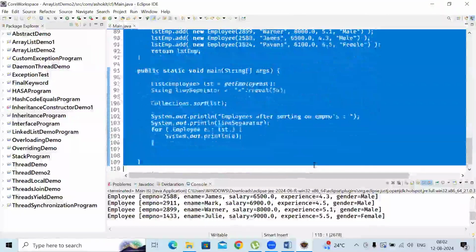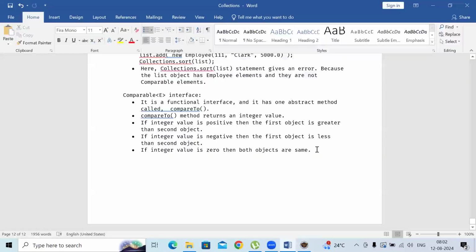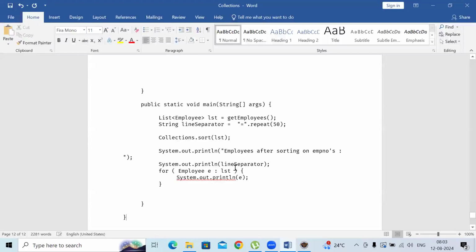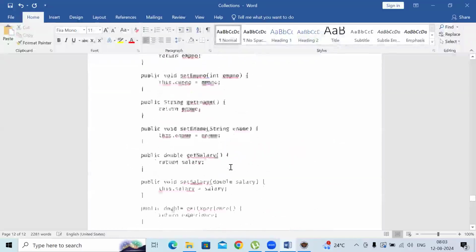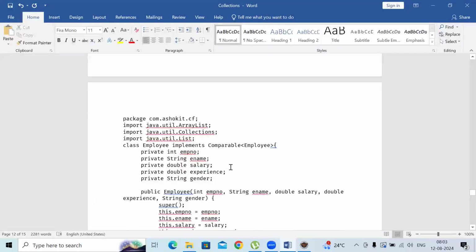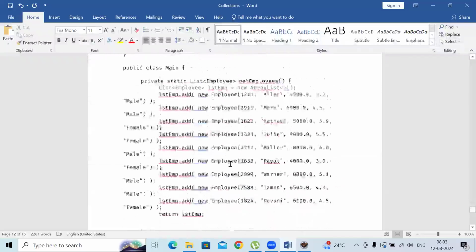You know how to sort based on employee numbers now, based on salaries, based on experience. Just only one method's logic you have to change. Which method's logic do you have to change, guys? You have to change the logic of the compareTo method. Which method? CompareTo method. Cool. This is the code, guys. Okay, this is a code for you. Next.